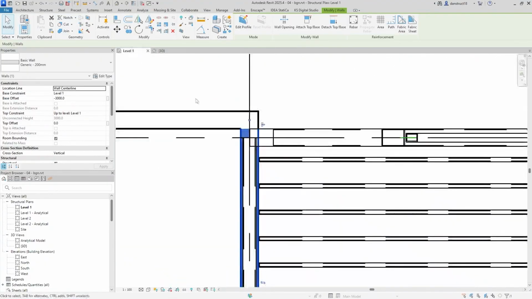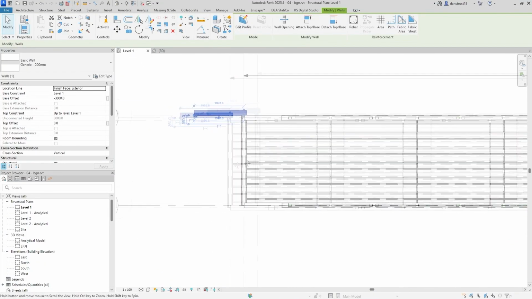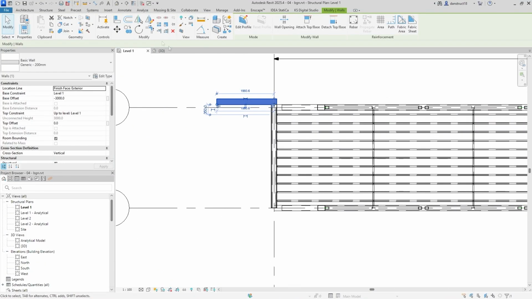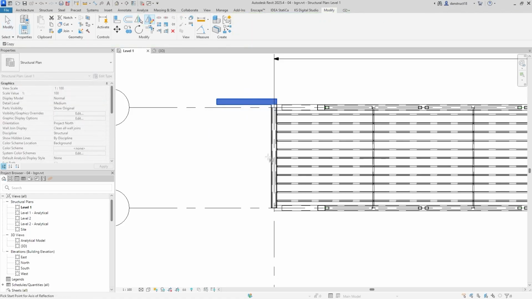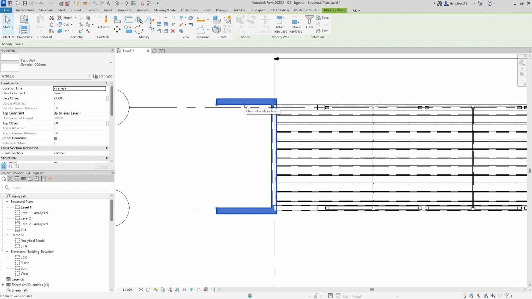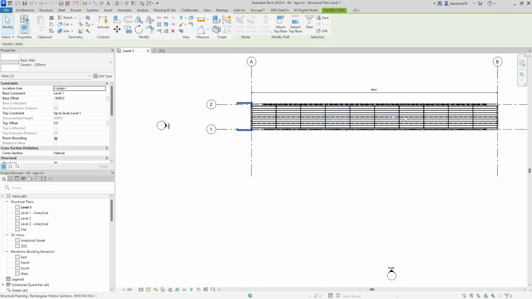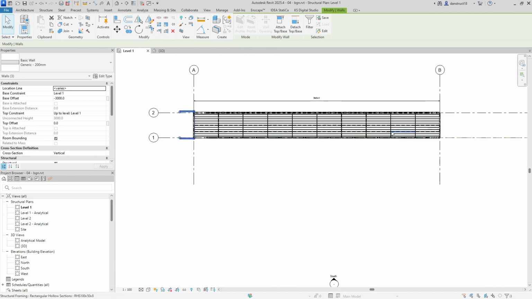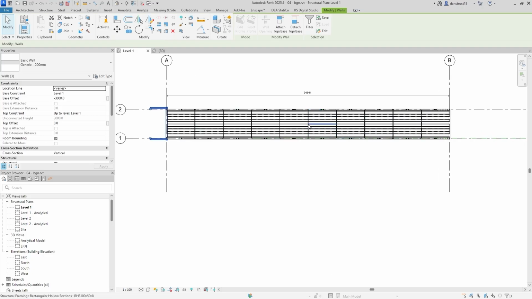I'll come back here into level 1, select this here, and I can go ahead and mirror it to the other side by using the mirror draw axis. So I find the midpoint, click in this direction, and there we go. I can move to any of the walls, press the tab key to select the chain, and once I've selected the chain, I can mirror to the other direction as long as I know the midpoints. And the midpoint should be somewhere around here.